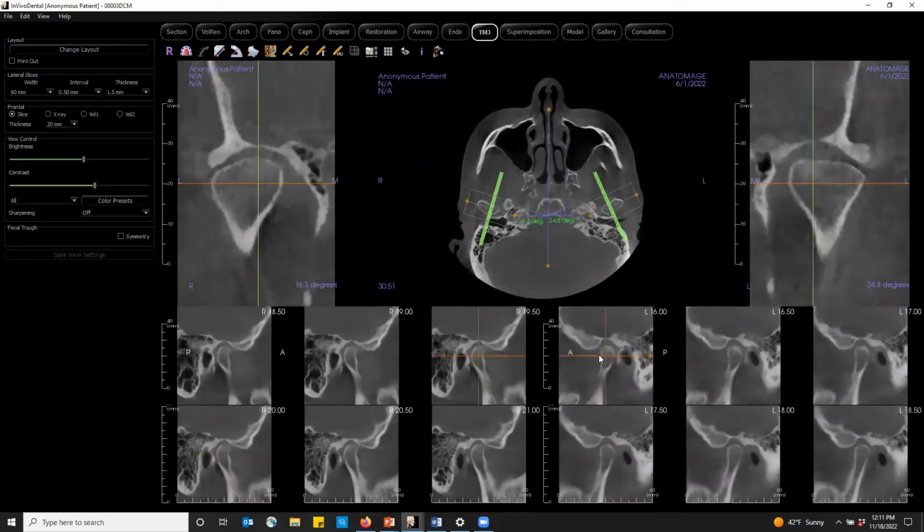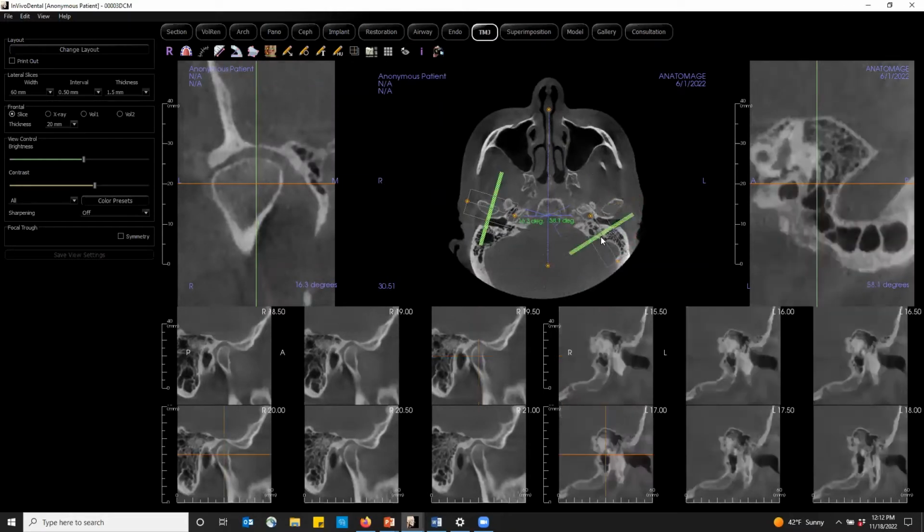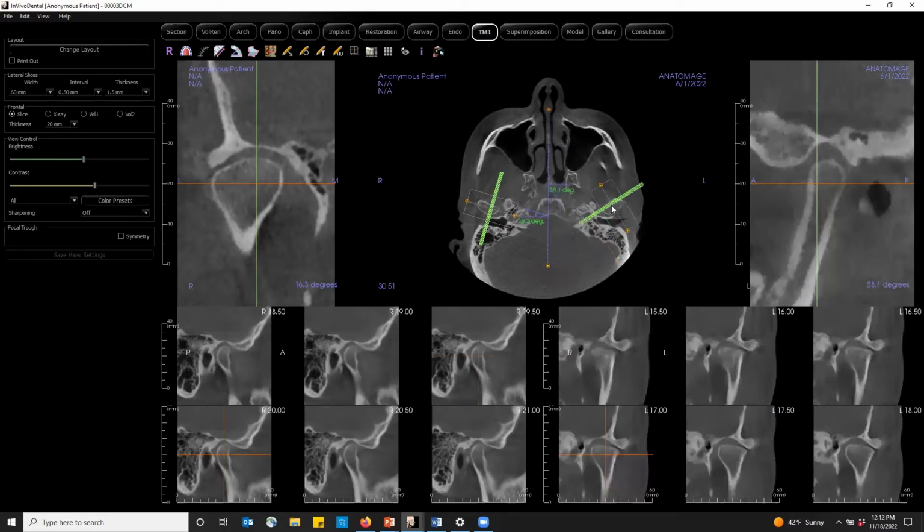So this was a TMJ case. They were concerned about anything. You can see maybe a little mild osteophytosis forming on the left condyle. But overall, nothing too concerning. A little flattening on the left condyle as well. And as you scroll into some coronal slices here, you can start seeing a little more of that flattening.